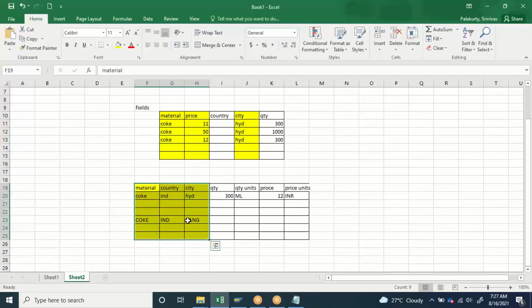Now it looks good. Coke India Hyderabad, Coke India Bangalore, Coke India Mumbai, etc. We are maintaining the prices. But now the problem comes again. Am I selling only 300 ml bottles? No.